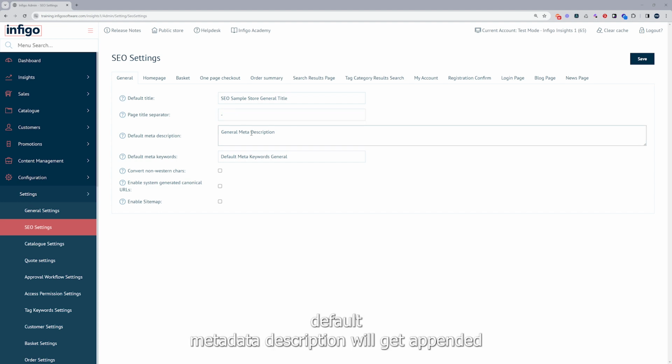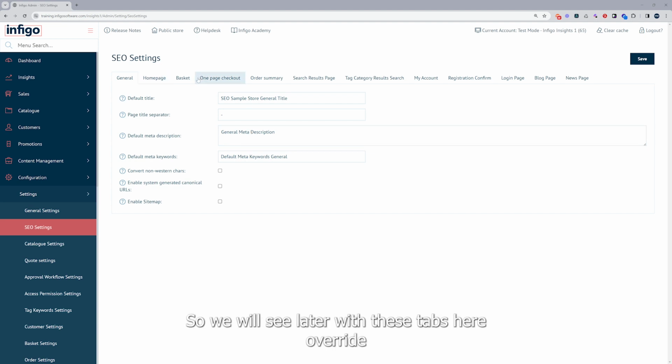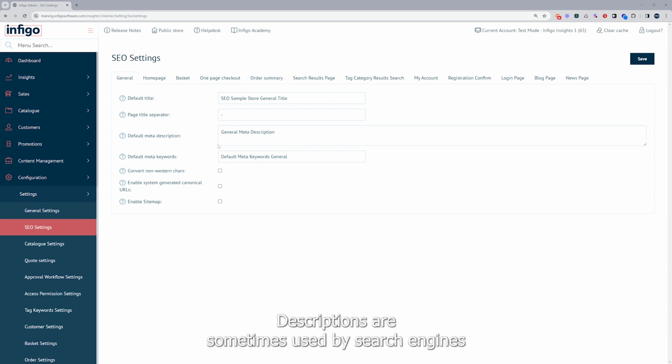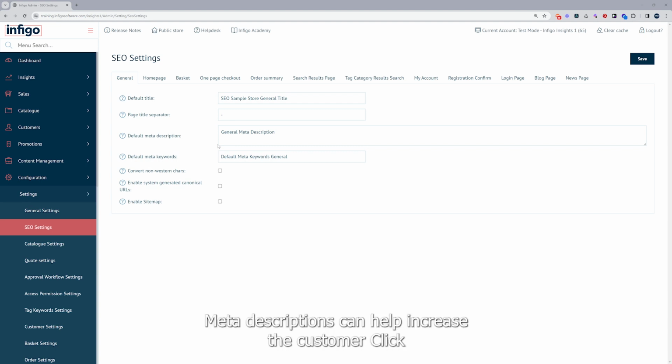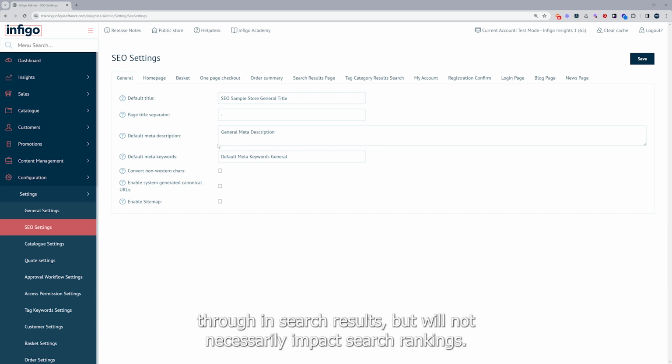Default meta description will get appended as the meta description on all of your website pages, with the exception of those where the page-specific settings, so as we'll see later with these tabs here, override the default settings. And again, we'll show this later. Descriptions are sometimes used by search engines as the descriptive black text that you see in the search result listing. Meta descriptions can help increase the customer click-through in search results, but will not necessarily impact search rankings.